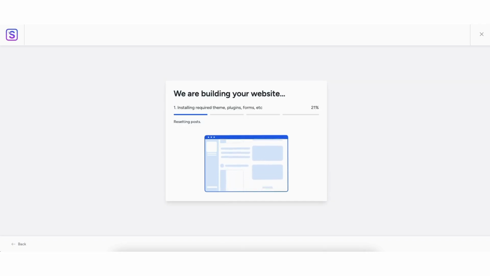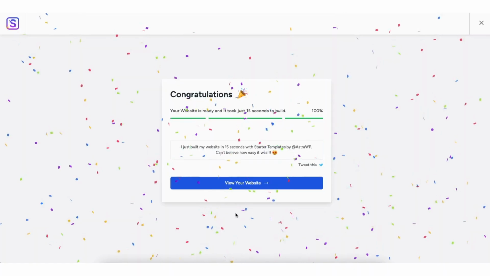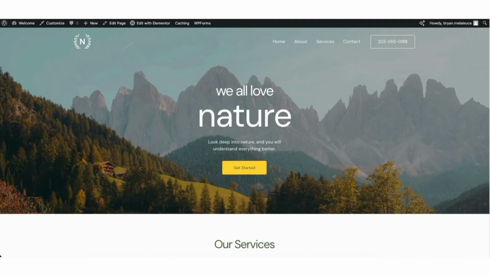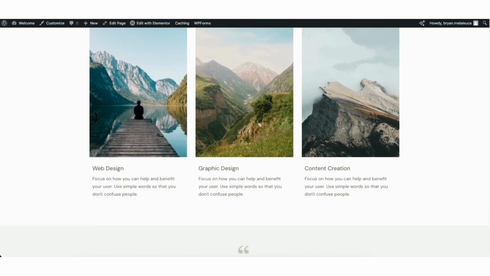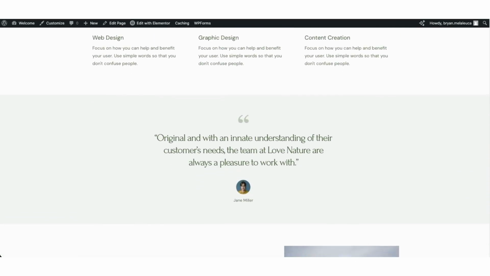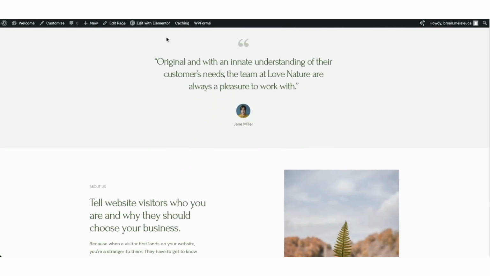Once it's finished, you'll see a congratulations page. Go ahead and click View Your Website to see your newly built site. And just like that, you now have a fully designed WordPress website ready to customize. To start editing your website, click Edit with Elementor at the top of the page.